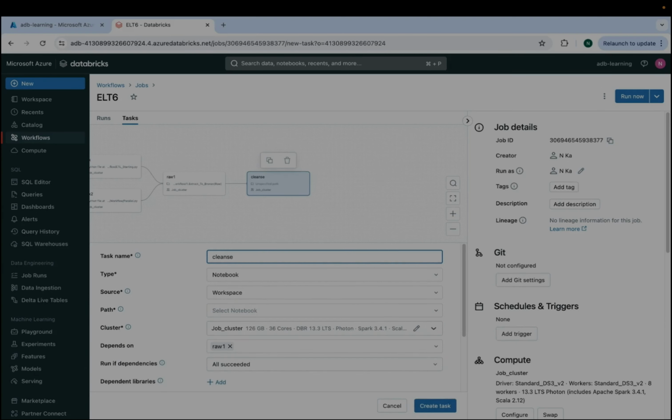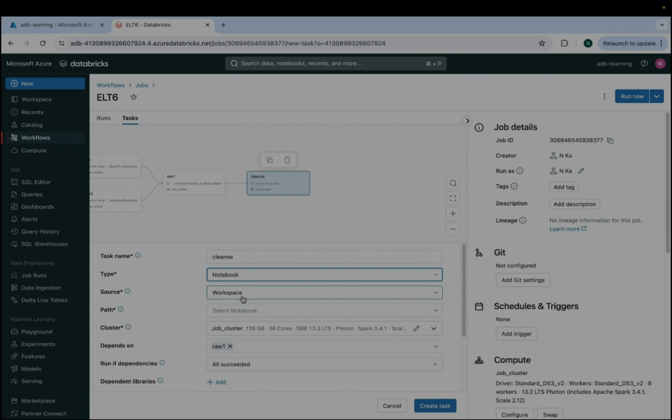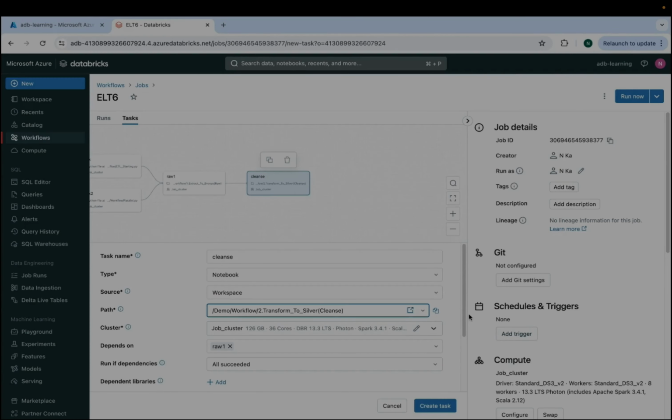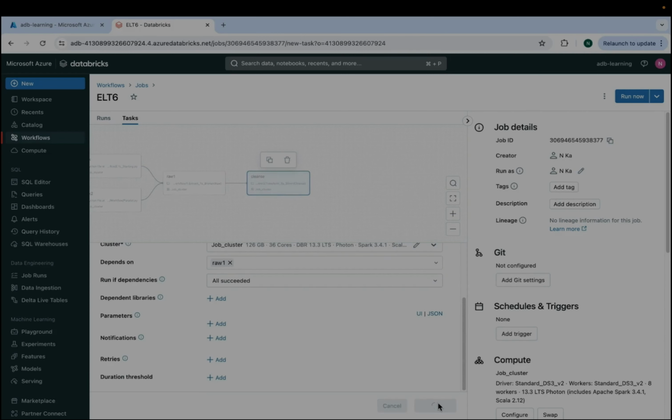Which is a cleanse table. So again, that's also a notebook in our workspace. Now select the second one. This is the one location, and I'm using the same job cluster again, and this is dependent on the previous one. We have to keep it. We don't need to keep others dependent, but this cleanse is dependent on raw. So we need to run it only when it succeeded, otherwise we don't want to run this one. Let's create that task.